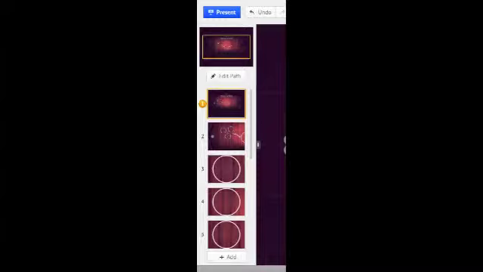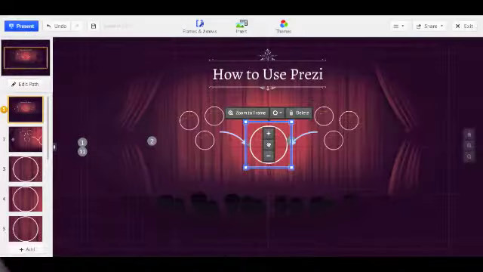Now on the left-hand side of Prezi, you'll see a list of thumbnails. This shows the order that Prezi will use to zoom between objects and places in your presentation. Now let's say you want to edit a particular circle on your presentation. In order to zoom to that so you can see it more closely, you want to click on the thumbnail that displays that particular circle.